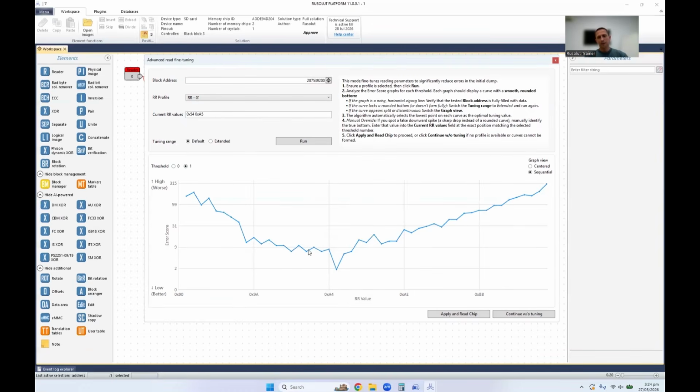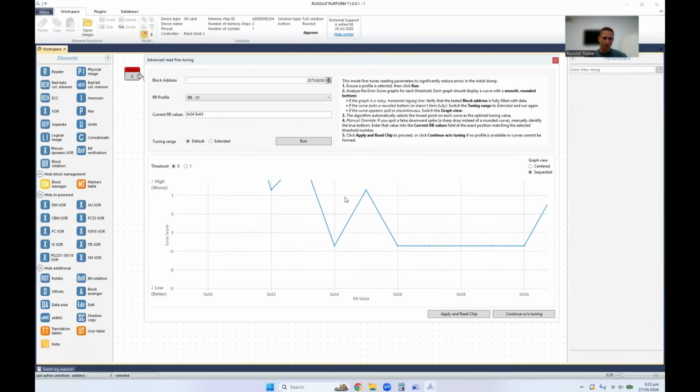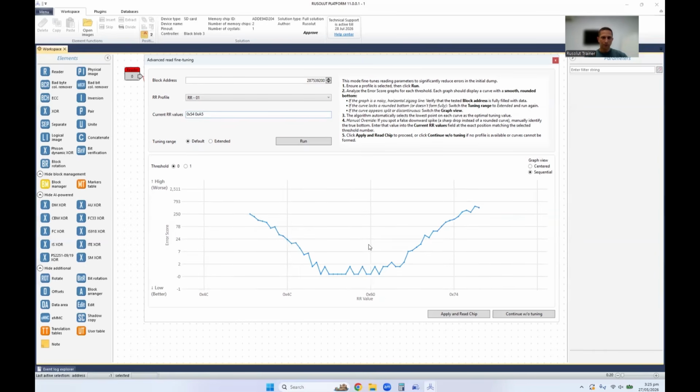The idea is to select the read-retry value where the line has the minimal value. On threshold 1, it's apparently A5. And as you can see, A5 was placed here automatically. In case of threshold 0, we have many options here, so basically the first one was taken. I believe you can zoom in, and we can see that it's 54, and 54 is here. And that's basically all you need to do here.